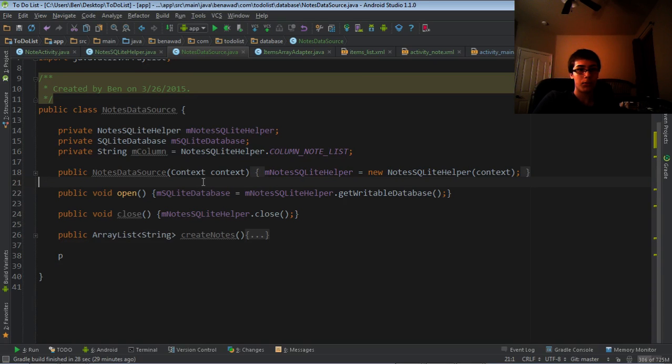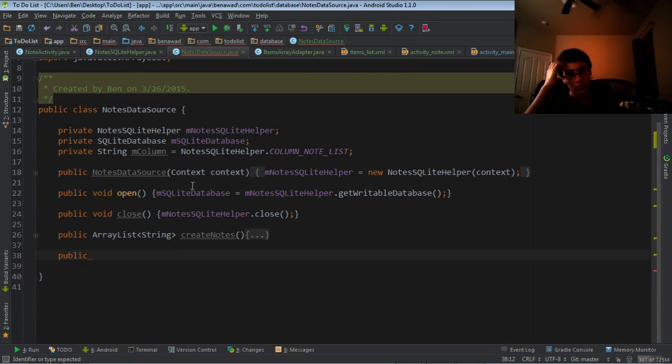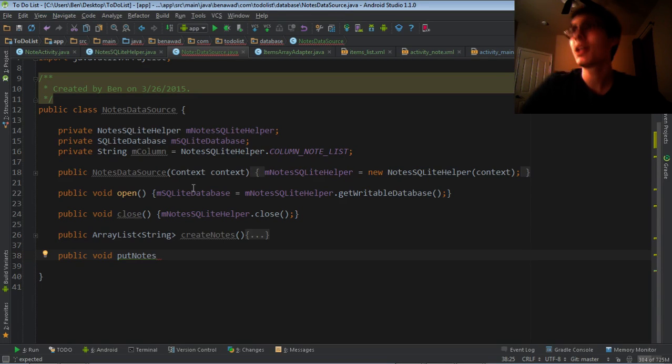Public, oops. It's going to be a void put notes. Let's call it that. Or let's call it store notes. No, put notes sounds better.